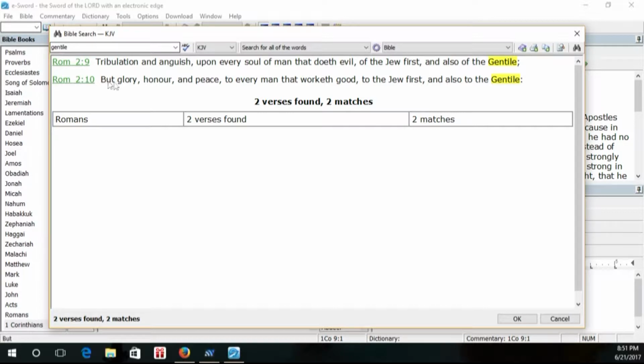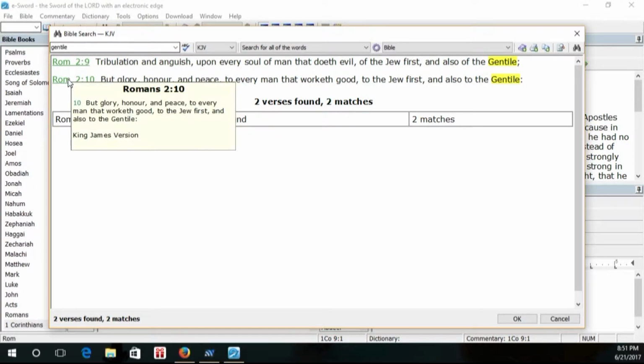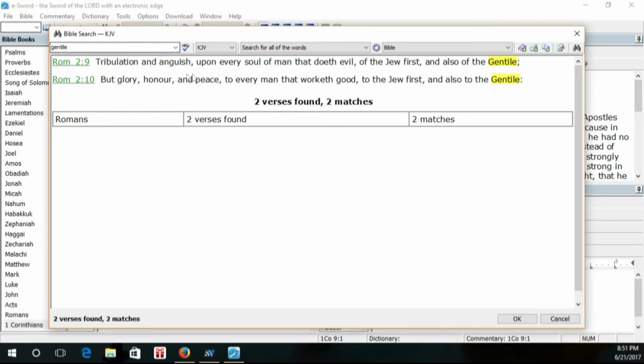We've got two verses. This word is found in two verses and it's found twice. Sometimes it'll display that the word is found like four times in two verses because it's mentioned twice in each verse. But in this particular case, we see that the word is found twice in the King James Version.